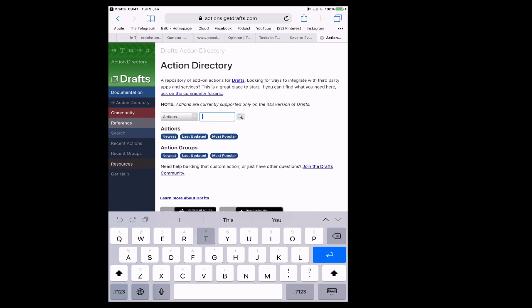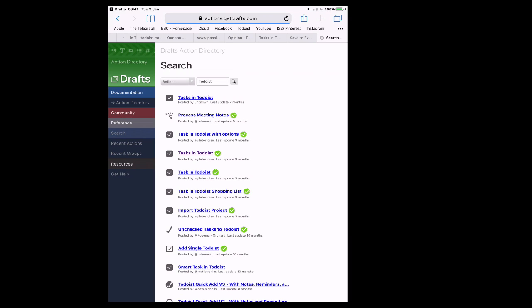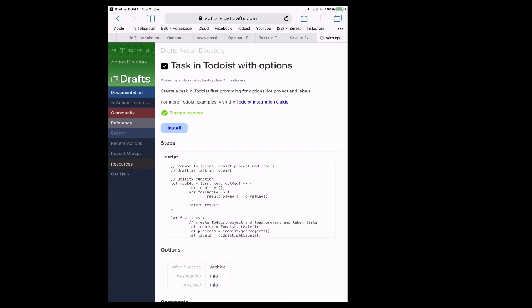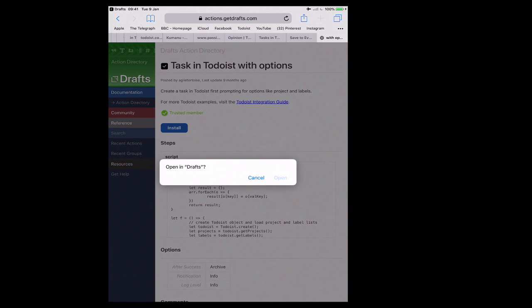I'm going to start off with Todoist. I'm going to tap on Todoist and hit return, and that's going to bring up the Todoist actions. So, tasks in Todoist posted by unknown, we don't want that one. What we're looking for is task in Todoist with options. So let's tap that. That's going to give us: create a task in Todoist, first prompting for options like project and labels. So we're going to hit that, hit install, and it's going to ask to open.